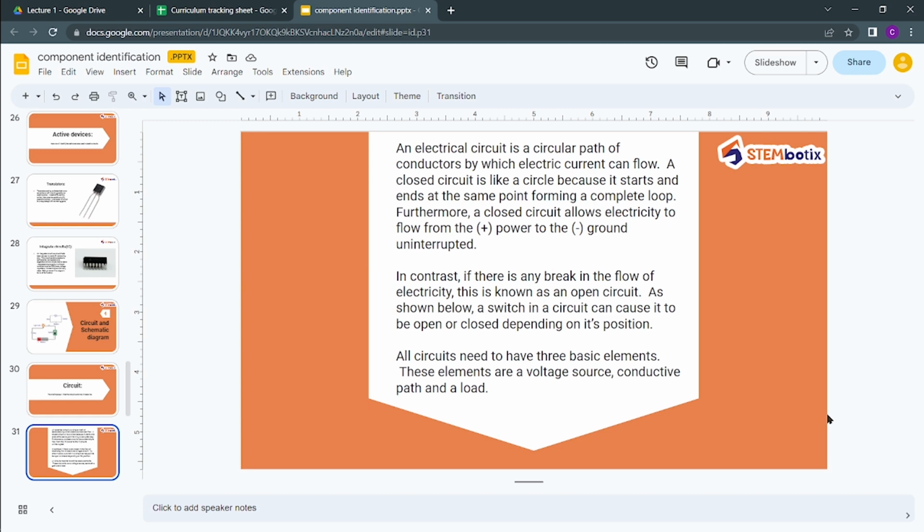There are two types, closed circuit and open circuit. A closed circuit is like a circle because it starts and ends at the same point, forming a complete loop. A closed circuit allows electricity to flow from the positive power to the negative, meaning to the ground, without any interruption. So there is no breakage, a whole loop in which current flows through from the first end to the very last end continuously. In contrast, if there is any break in the flow of electricity, this is known as an open circuit. Open circuit means there will be some point where there are no connections or no conducting path, so they will be open.